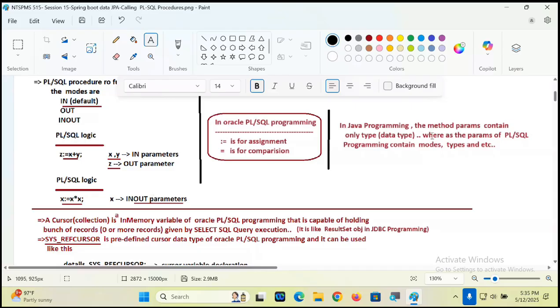In Java programming, the method params contain only the data type, whereas the params of PL/SQL programming contain modes, comma, types. Are you getting my point there or not? They contain both modes and types. Okay, that's good.